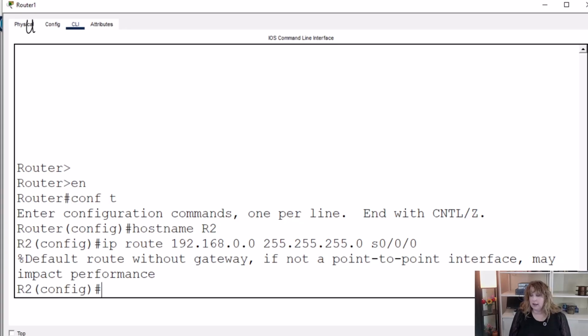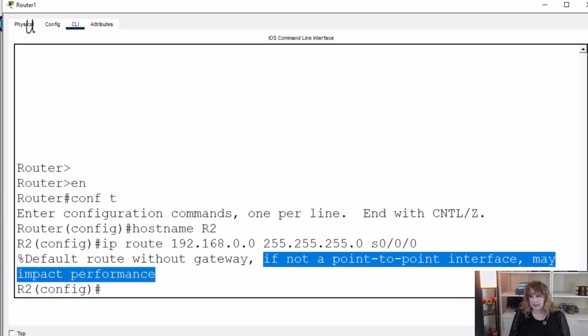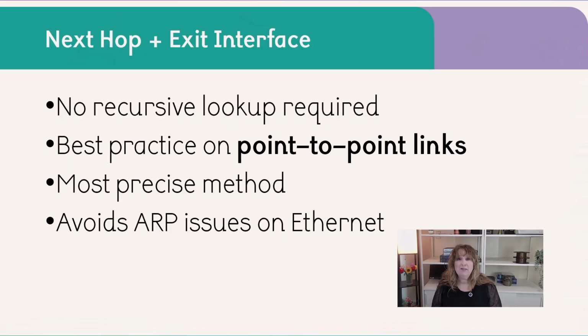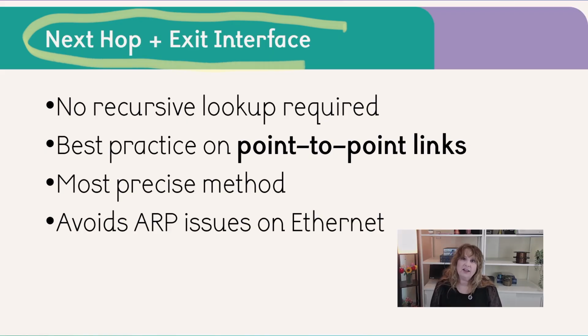And we do. We get a warning, and it says basically, if this isn't a point-to-point interface, then don't do this. Okay, now we're to our third and final method of configuring a static route. This method also does not require recursive lookup. We can specify both the next hop and the exit interface. This gives the router the most precise forwarding information. This avoids recursive lookup, and it also may avoid ARP issues on Ethernet.